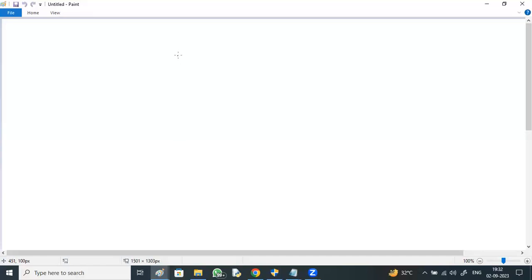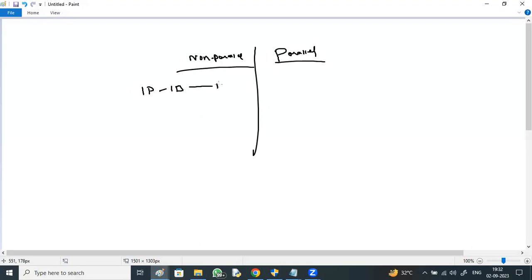Let me take a labor example of non-parallel and parallel. One person preparing one item takes 1 minute. The same one person preparing 10 items takes 10 minutes. Preparing 100 items takes 100 minutes. Preparing 1,000 items takes 1,000 minutes.